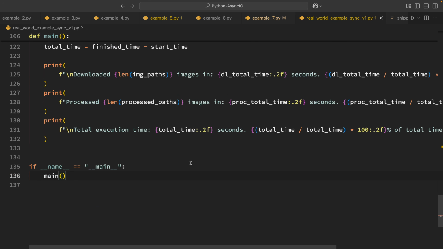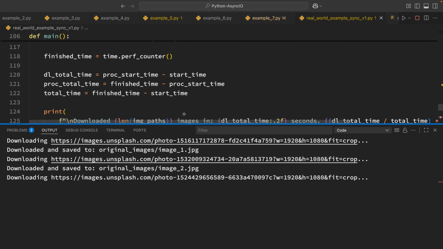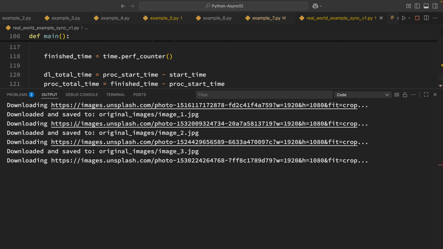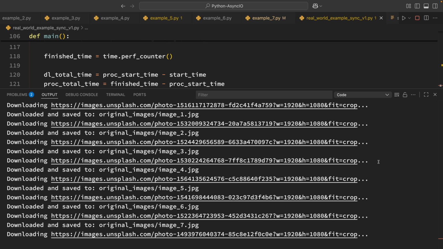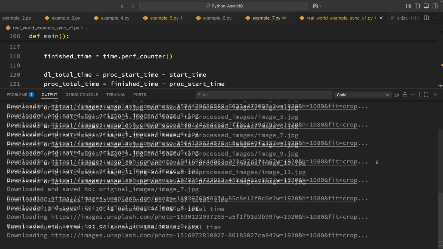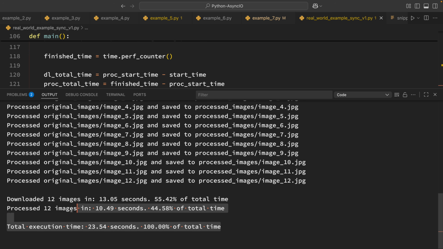So let me go ahead and run this, and we'll see how long this synchronous script takes. So we can see that we are downloading some images here, and I might fast forward a little bit until this is done. Okay, so I fast forwarded a bit there just so we didn't have to watch all of these images download and process. But at the bottom, we can see how long this took. I'm actually going to copy this so that we can reference this later. I'm going to paste it into some of my notes here off screen.